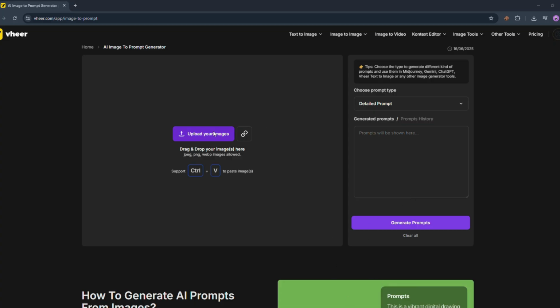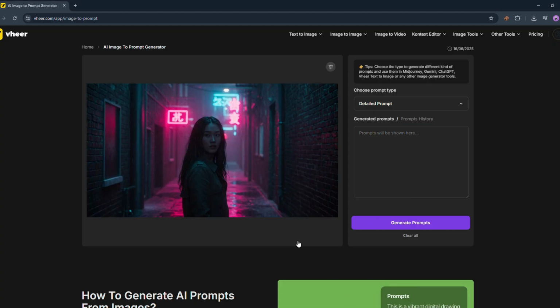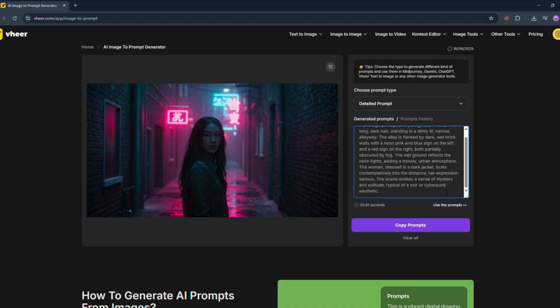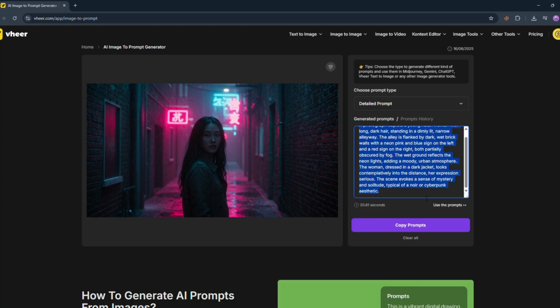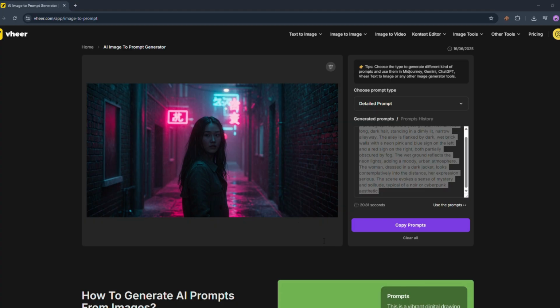Let's try it. I'll upload a cinematic image with a female character in a rainy alley with glowing street signs. I am selecting Detailed Prompt here and hit Generate. And just like that, it gives us a full descriptive prompt. A photograph depicts a young Asian woman with long dark hair, standing in a dimly lit, narrow alleyway, and more detailed info. That's pretty cool. You can use this prompt directly in the text-to-image or image-to-image tool to generate new versions or alternate angles.